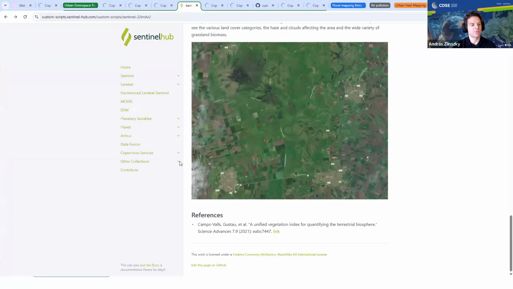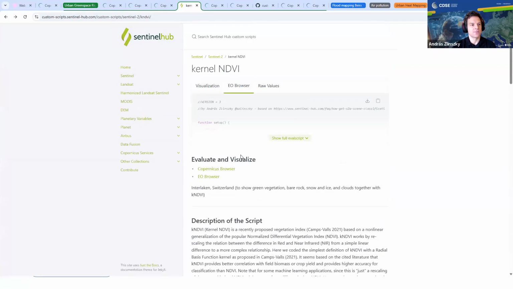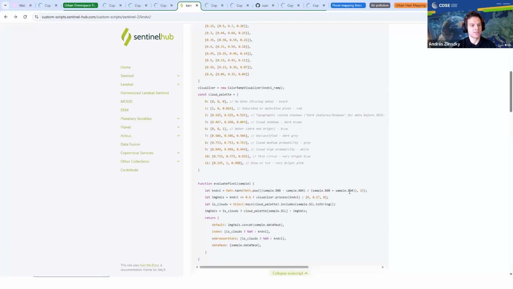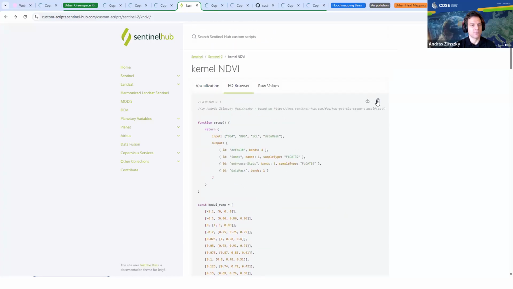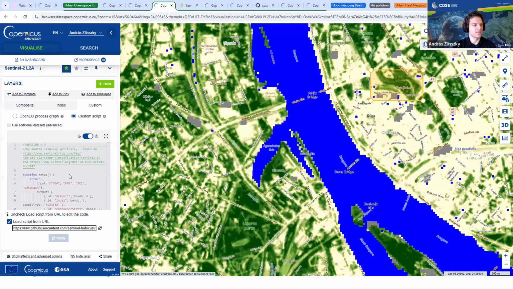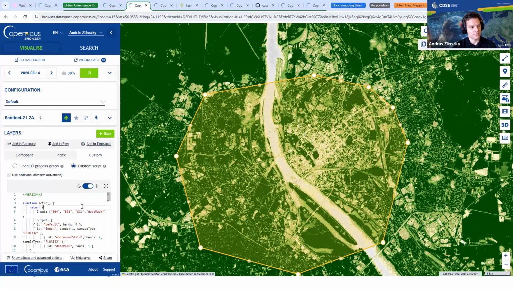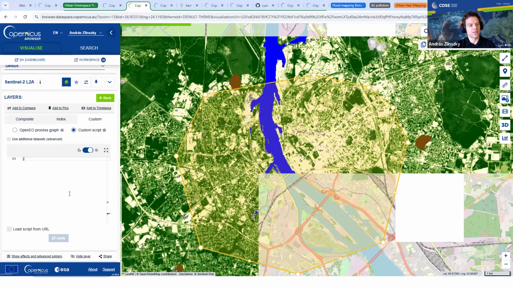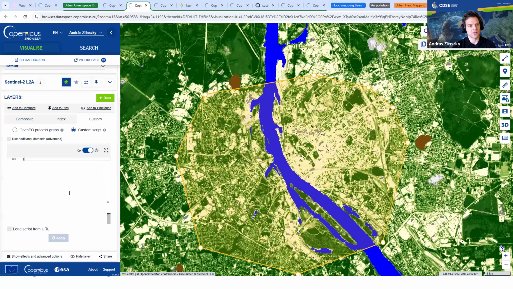And here in the custom script repository, I have a script called kernel NDVI. Here's the full text of it. The palette is the same, but the calculation is different. The mathematics are slightly more advanced behind it. So if I just copy this and I paste it in the script window over here, then I am applying a different calculation and a different visualization straight from the repository.